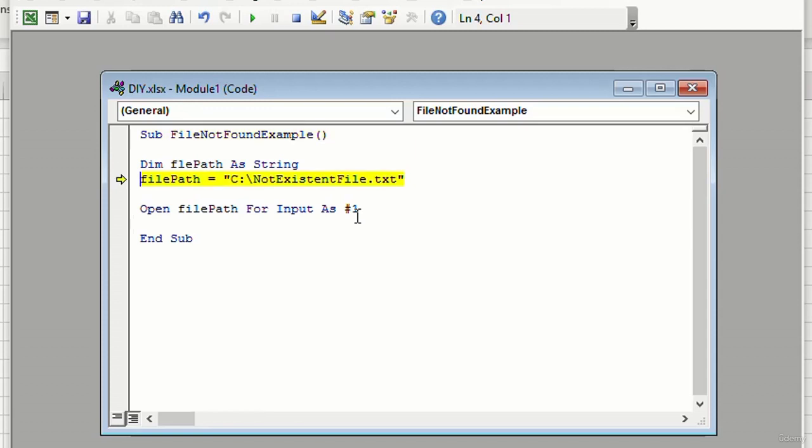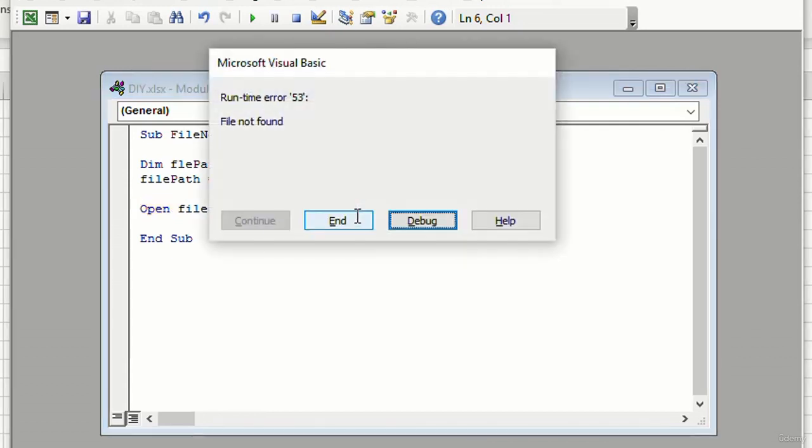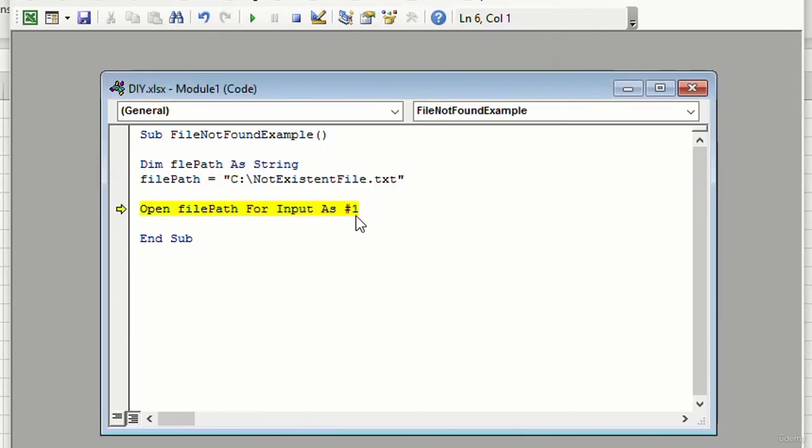So if we run this, you can see it's trying to fetch that file from that file path. When you tell VBA to open that file in that specific path and VBA can't find it, it gives you this runtime error 53, file not found. You can see that kind of error. So when a user is trying to access a file that is not found in a specific path, it will show that user that error.